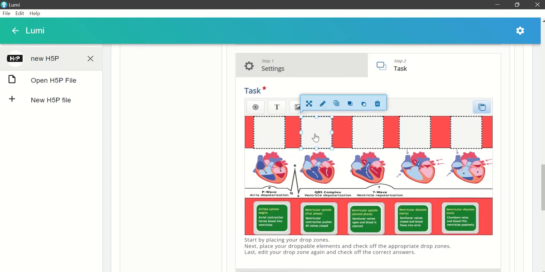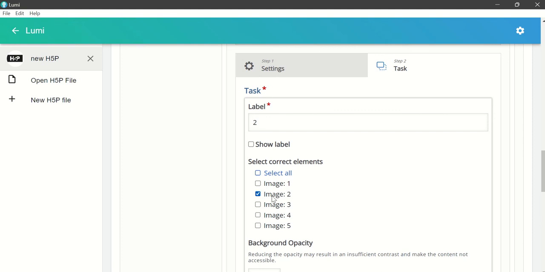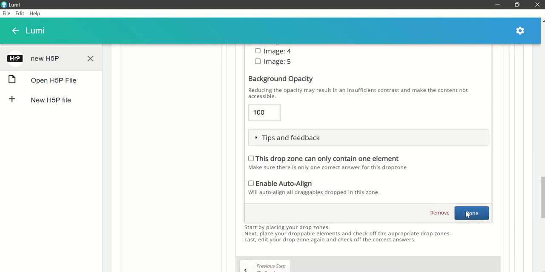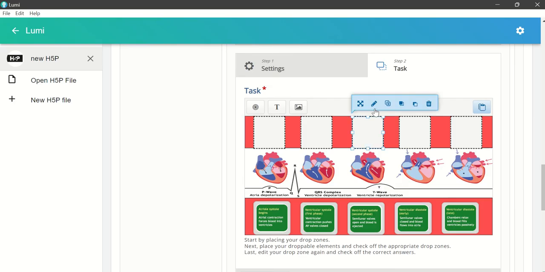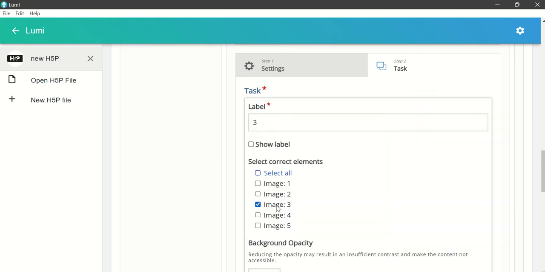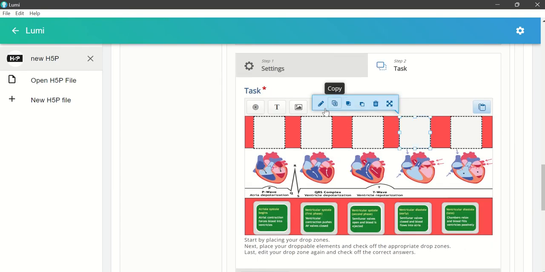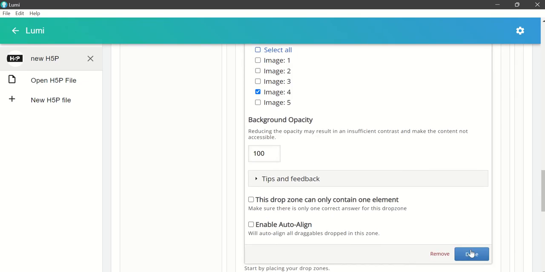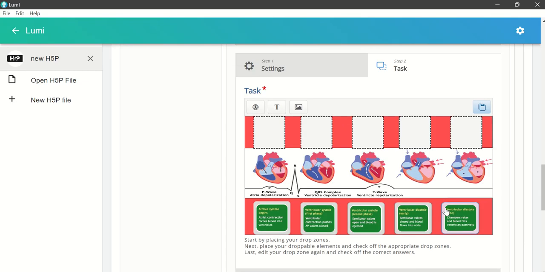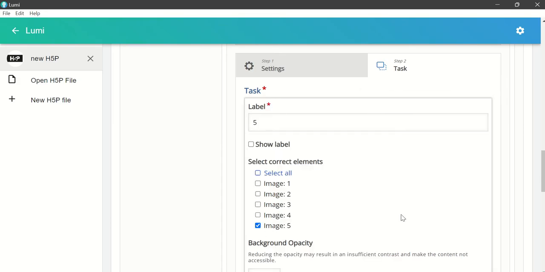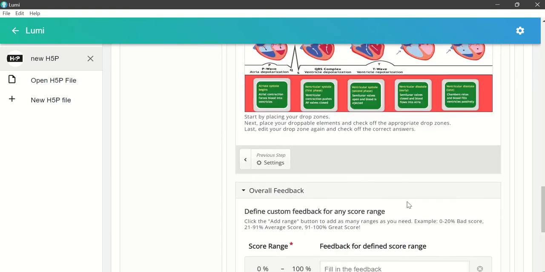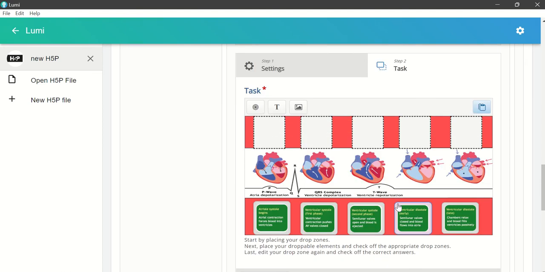Okay. Next drop zone. Click the next drop zone. Click edit. Image 2 as the correct answer. And then done. The same for the third drop zone. Edit. Image 3. And then done. Drop zone 4. Edit. Image 4. Done. Then for drop zone 5, click the drop zone, edit, image 5. Okay. So your drop zones are already set with the correct elements as the correct answer.